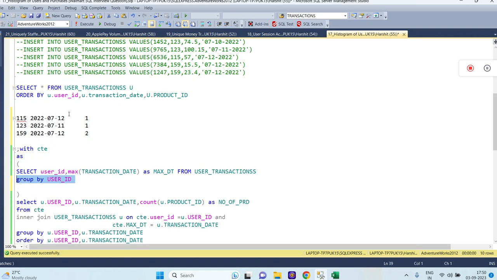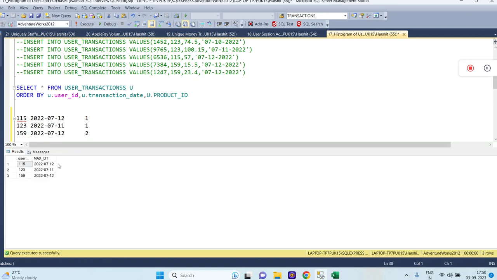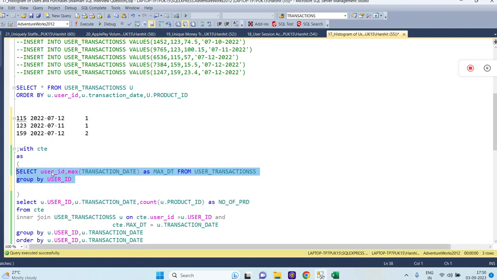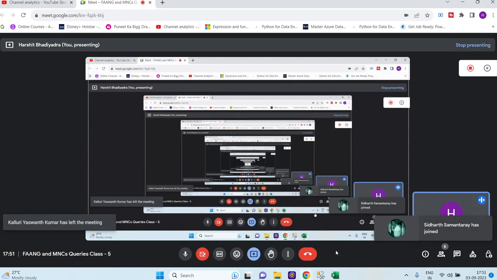Now we have taken each user's maximum date. Now we have to encapsulate this entire block into a CTE, and then outside the CTE we need to join this with the original table, which is user_transactions, with user ID as the common column, right? And I want, on the maximum date only, how many products the user has purchased.